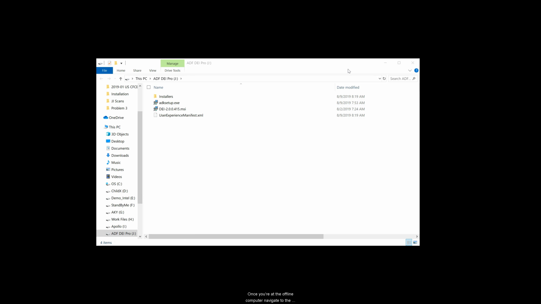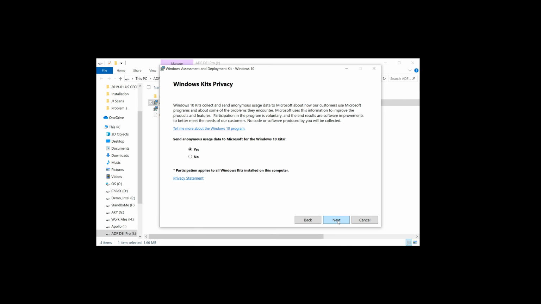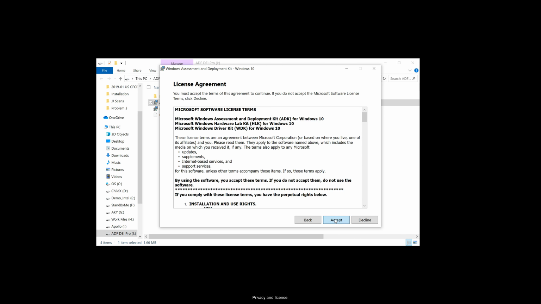Okay, once you're at the offline computer, navigate to the download on the removable storage device and execute the installer ADK setup. Accept the default installation path and click Next. Again, accept your privacy and license.